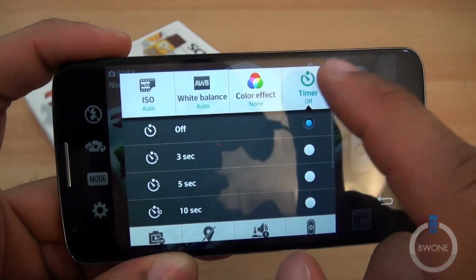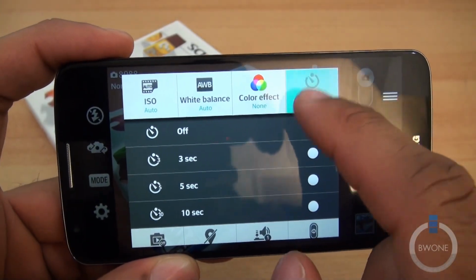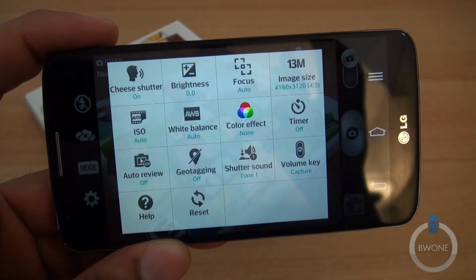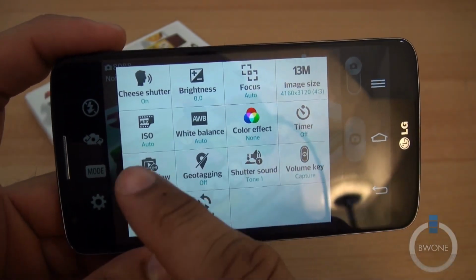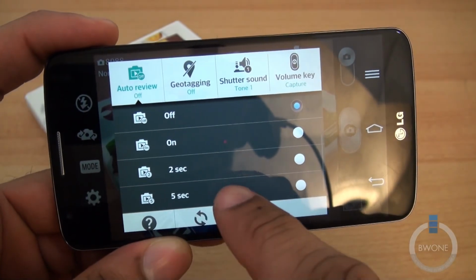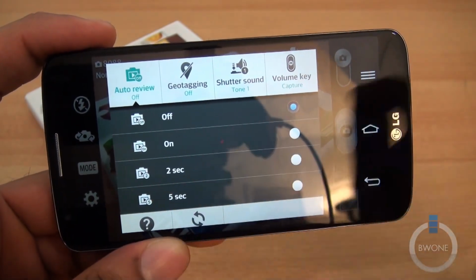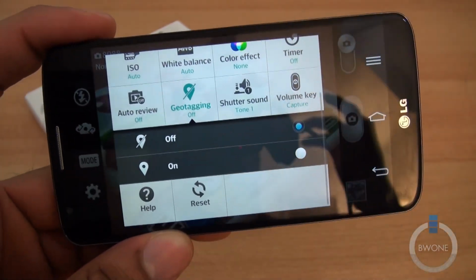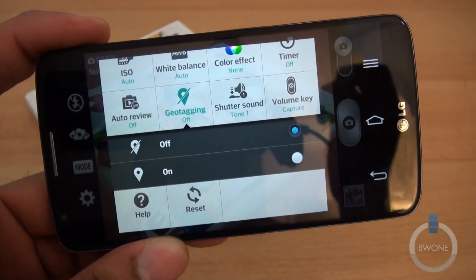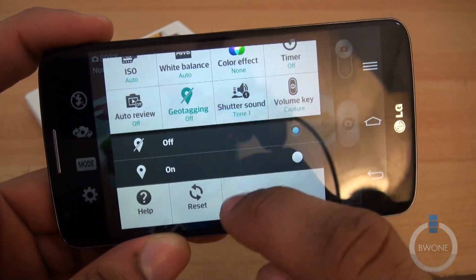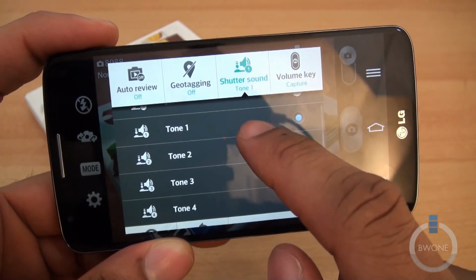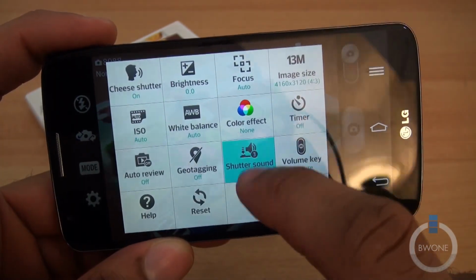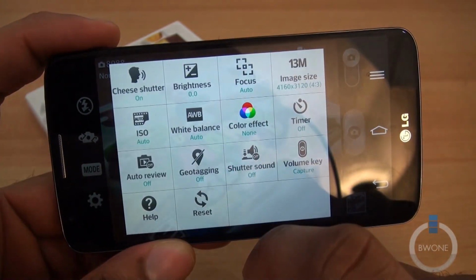You have a timer, so you can set this for a 3, 5, or 10-second timer before it snaps the photo. You have your auto review, so after you take a picture, it'll just pop it up for you, and you can have the auto review either on or off. And it gives you options, which is pretty cool, of 2 seconds or 5 seconds for that auto review. You have geotagging, which basically uses GPS, so it'll store that GPS information within the picture. You can change the shutter tones, or you can turn it off, which is what a lot of people like to do.